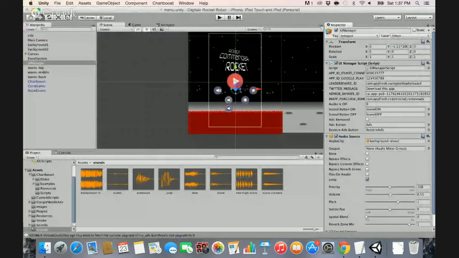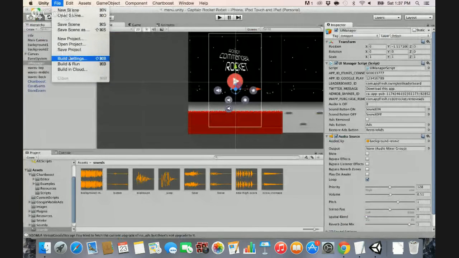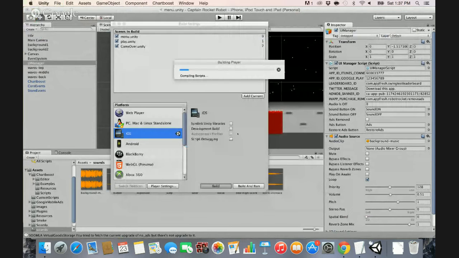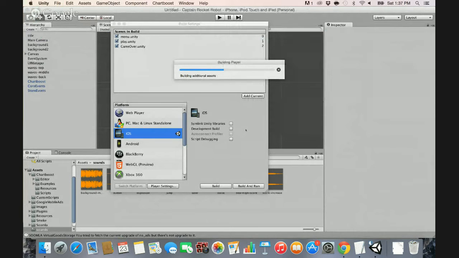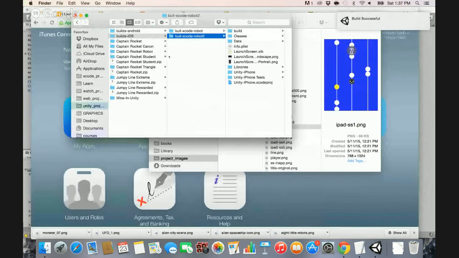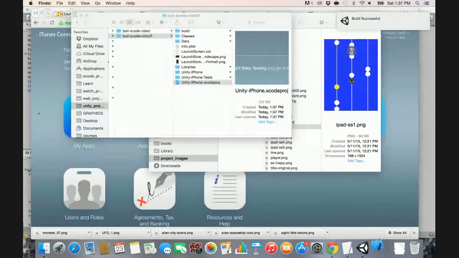So how would you do that? Go to Unity and do File, Build Settings, and Build. Now, I'm going to save it to a new one. Save. Meanwhile, I'm going to open iTunes Connect again. Okay, build successful. Open this in Xcode.